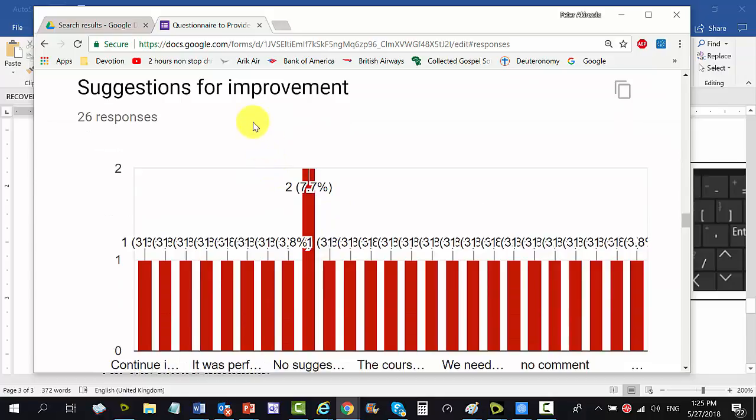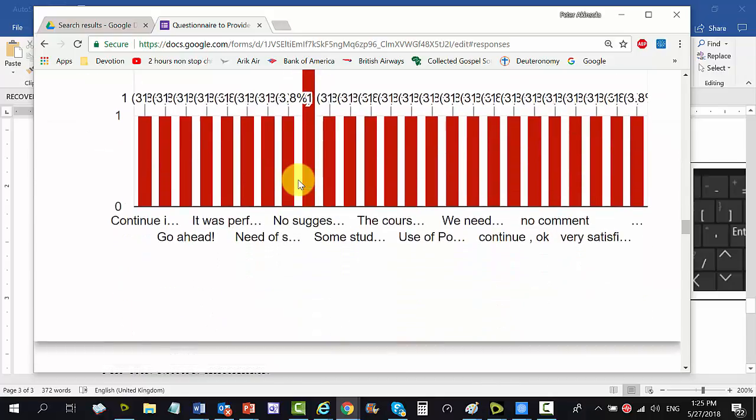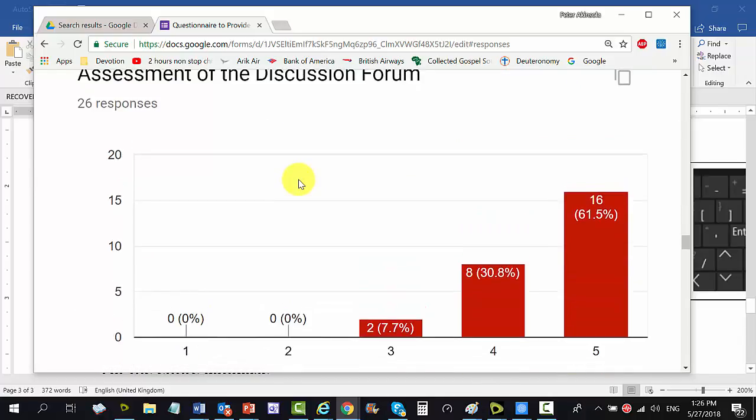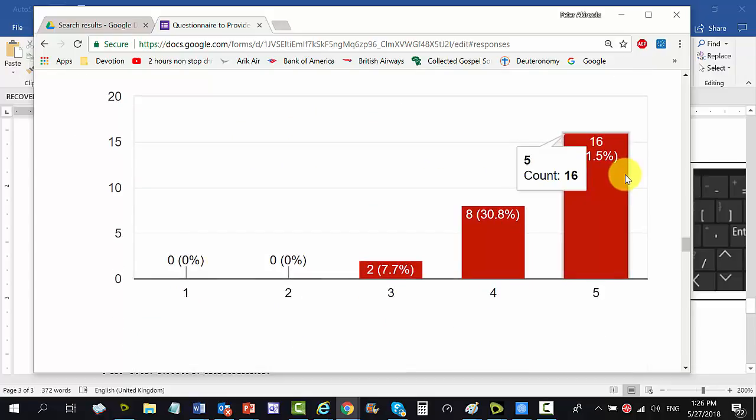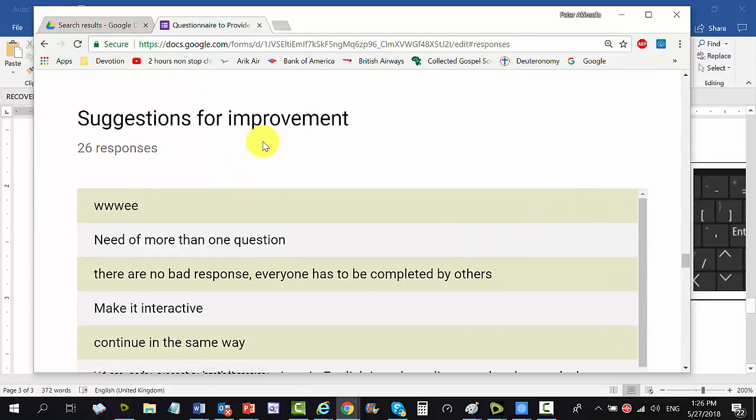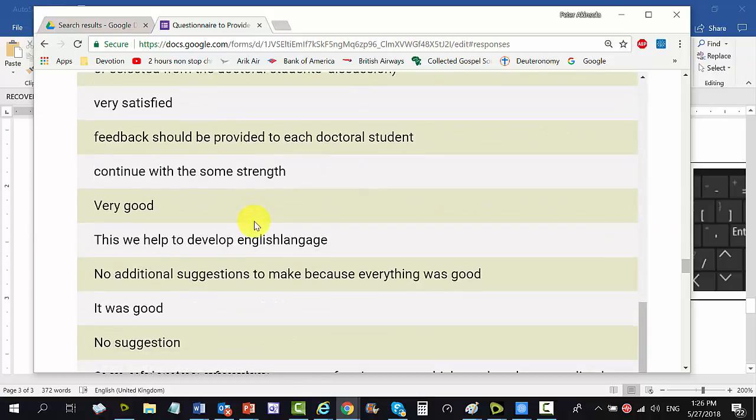Then suggestions for improvement. I'll come to this one in a minute because all the suggestions are also listed. Assessment of discussion forum. You can see, say very good here and very poor here. So moving towards very good. Suggestions for improvement. You have the suggestions here.